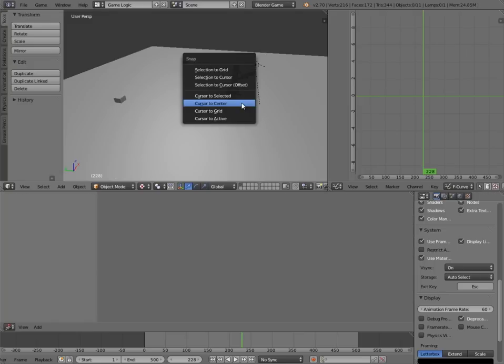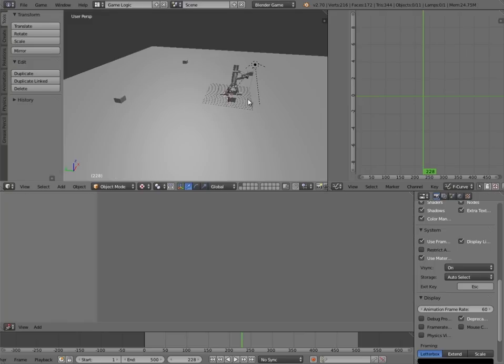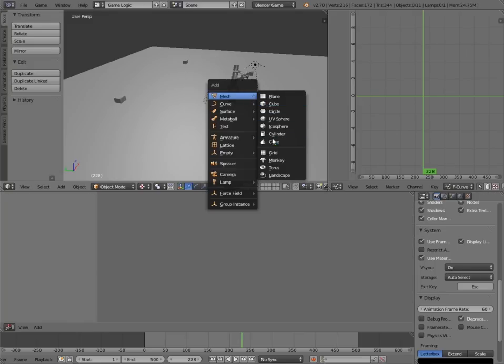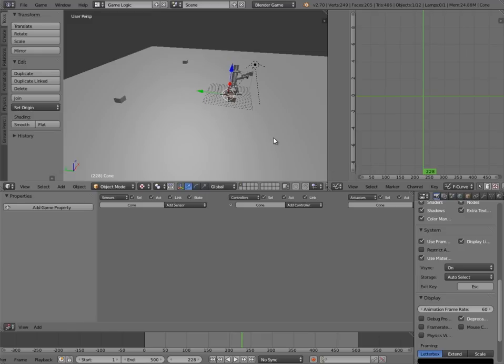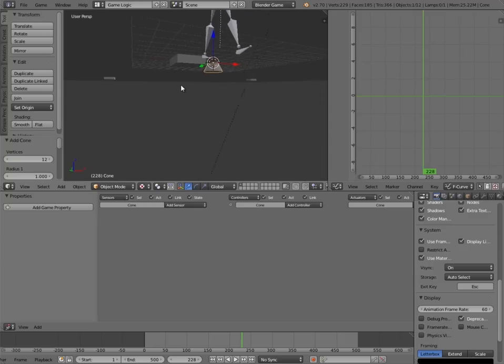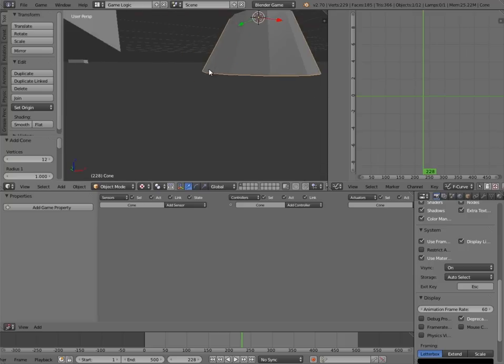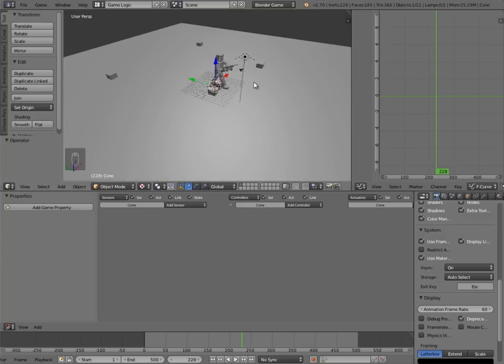So I'm going to press Shift S, cursor to center, then I'm going to press Shift A, and add myself a cone for the player's vision. Now down here you'll see a little arrow, so we'll click on that and that'll bring it up, and this is our current cone. So 32 vertices is a bit much, so I might halve that to 16, or even 12. Maybe we can find our cone to see what it looks like. So maybe something like that. 12 should be fine.